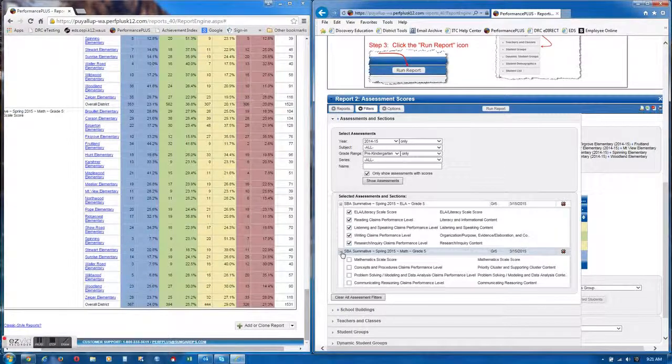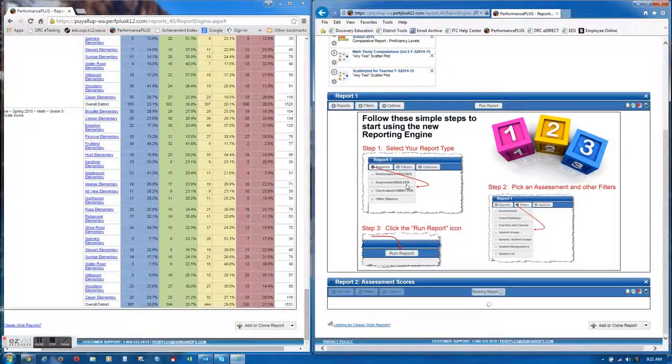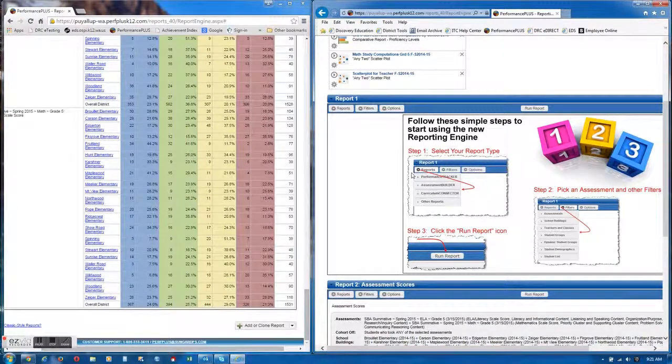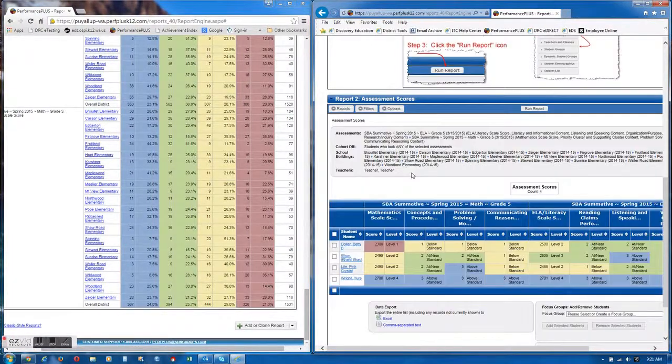So, I'm going to open up Math, and I'm going to select those claims. And you don't have to select all of them, but I'm doing it just in this example here. So, click on Run Report again. It opens up, and there you go. Now you've got your scale scores, and you've got all the claims for both Math and the ELA.